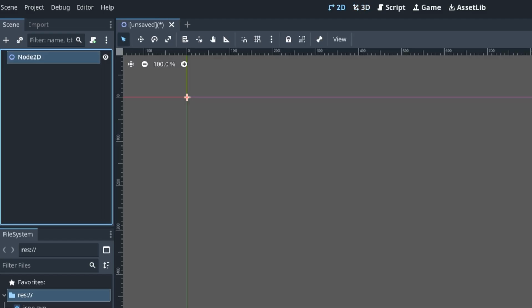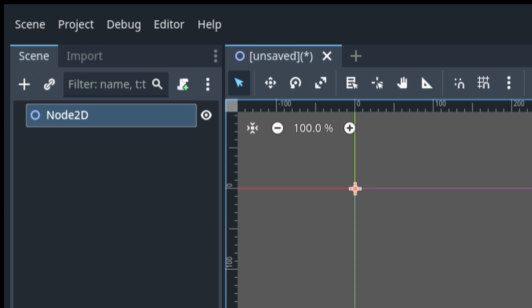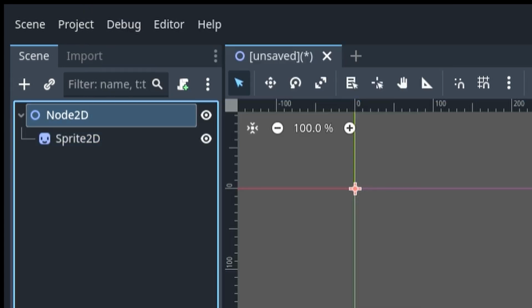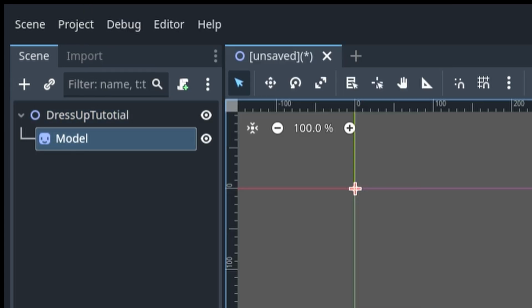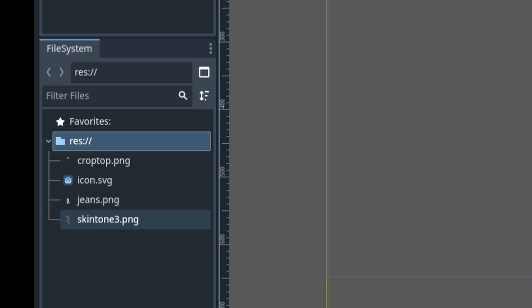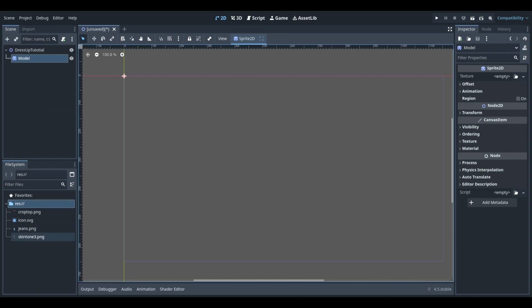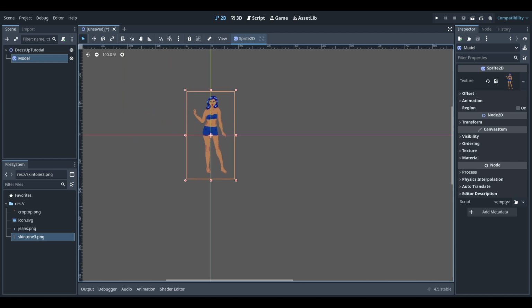Click Node 2D on the left side of the scene tree to create a new 2D scene. Click the plus button to create a new Sprite 2D. Drag and drop your PNGs into the bottom left corner under the resource folder. Then with our new Sprite 2D selected, click and drag the model PNG into the empty texture slot there.